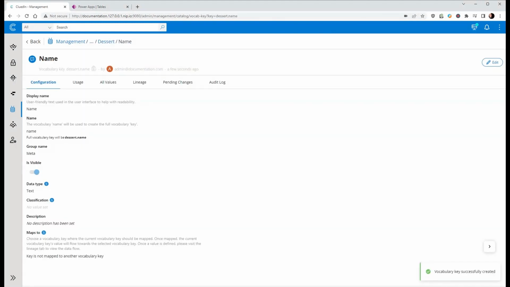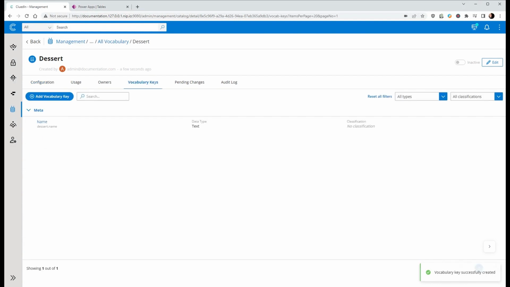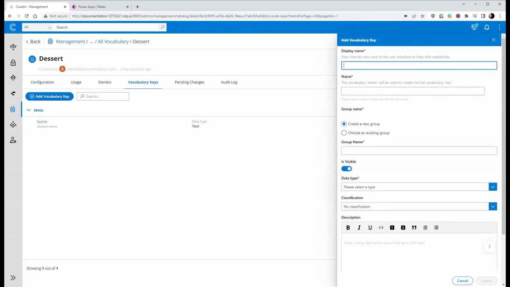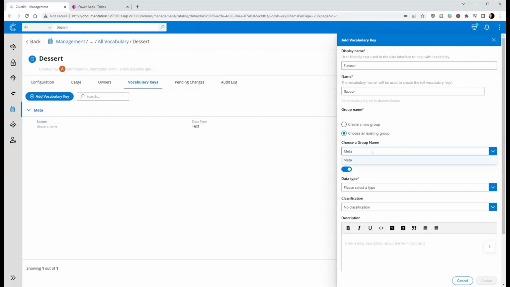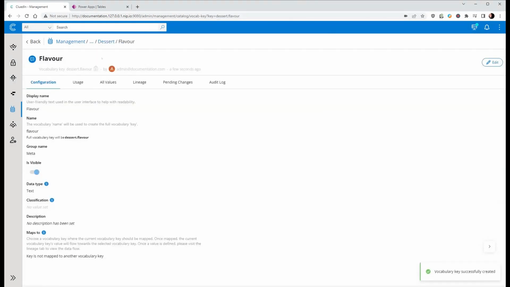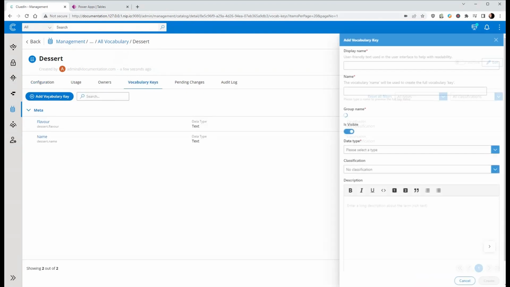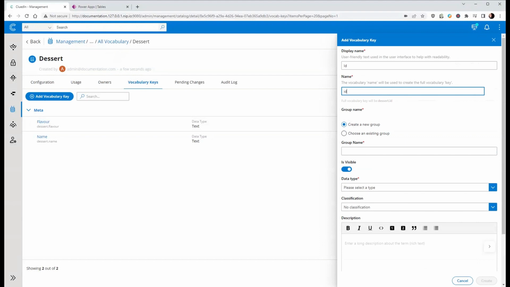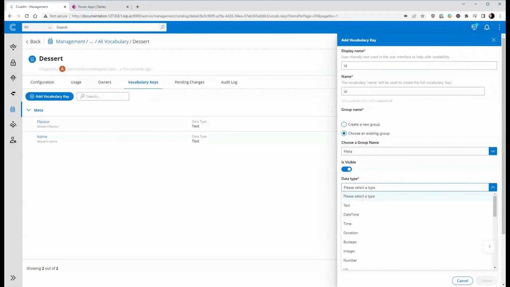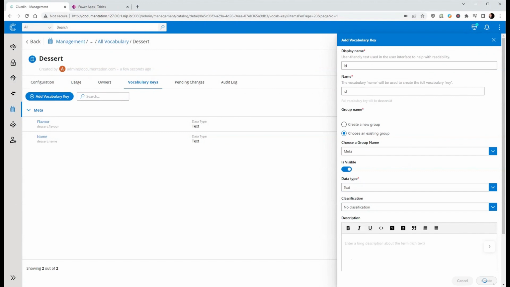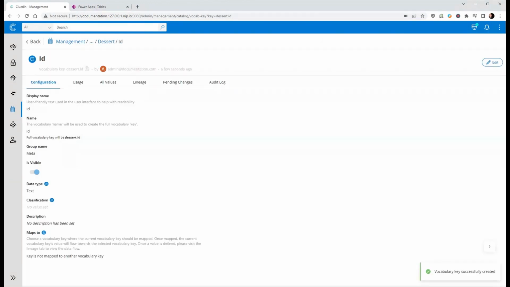We might also want to create a couple of keys here. So let's just say we create this, and we also have something of flavor in the meta group, and let's set this as text as well. And finally, we might add some type of identifier. So let's add a key, calling it ID, and we'll add it into that meta group as well. This is of type text as well. Okay, so we've got the scaffolding of a dessert.